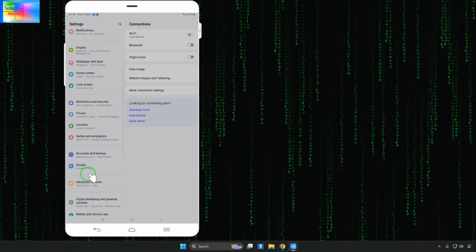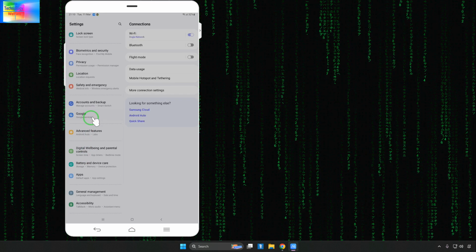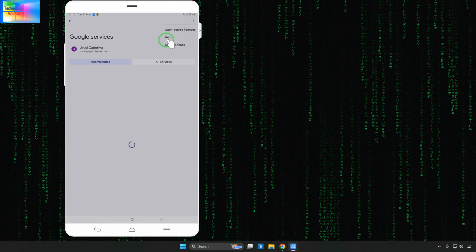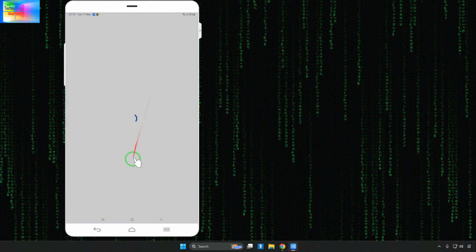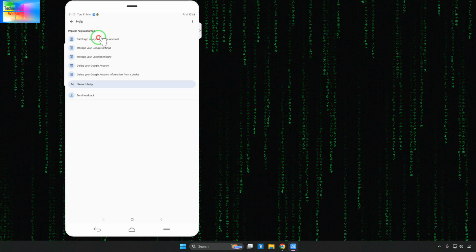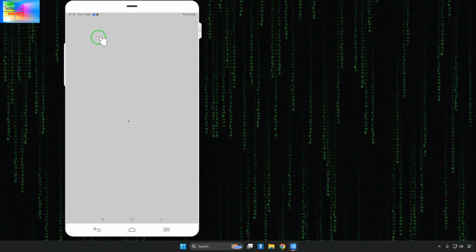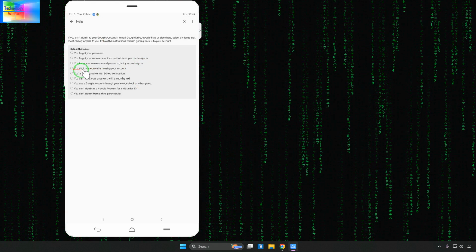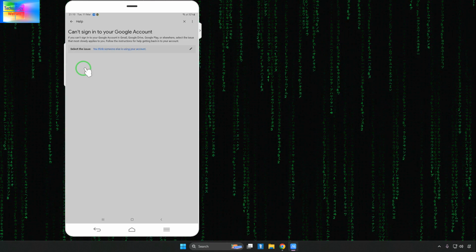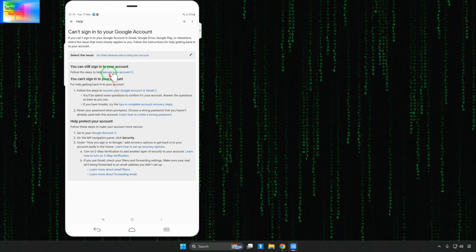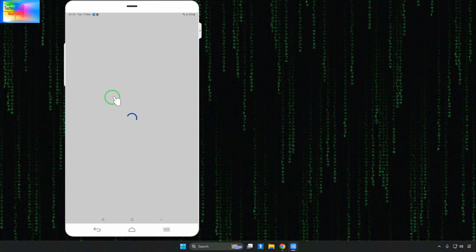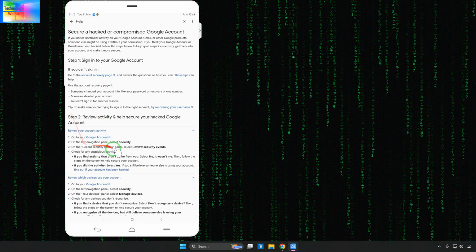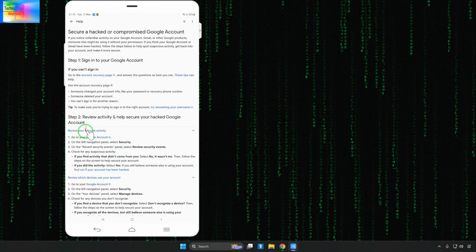Now we have to do nothing, everything will be rendered by Google itself. We will come to Google services. In Google services, of course, we will come to the help icon. In the help icon, what we will have to do here, guys, we will come especially to sign in. Now here we will come especially to you think someone else is using. Now we will go for secure your account, and in secure your account here, see, review your account activities.